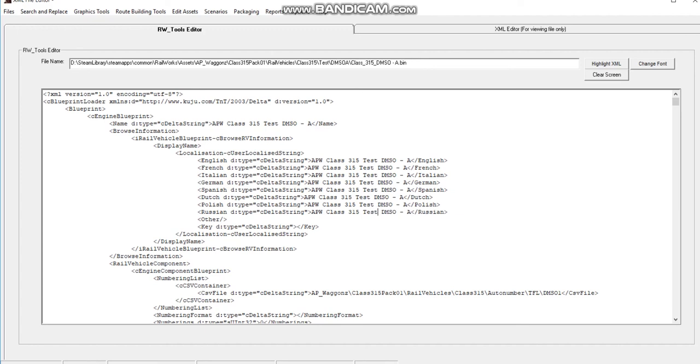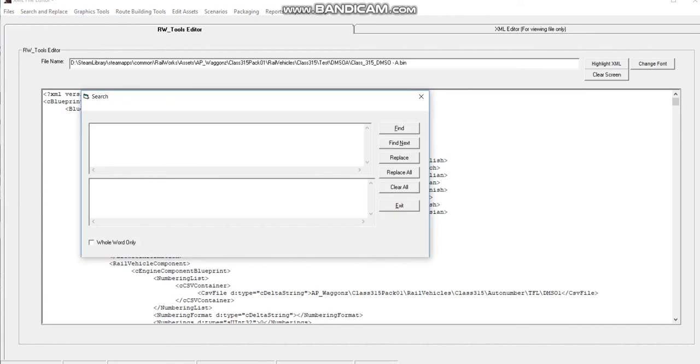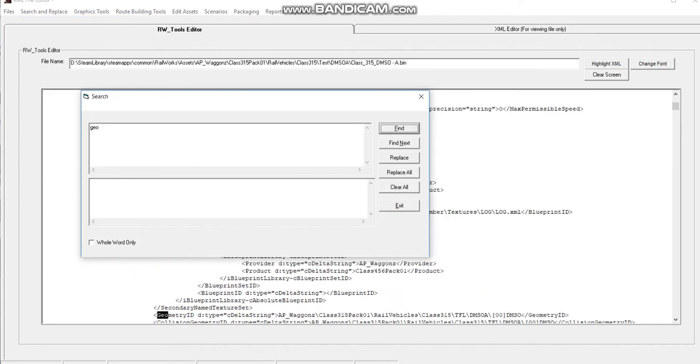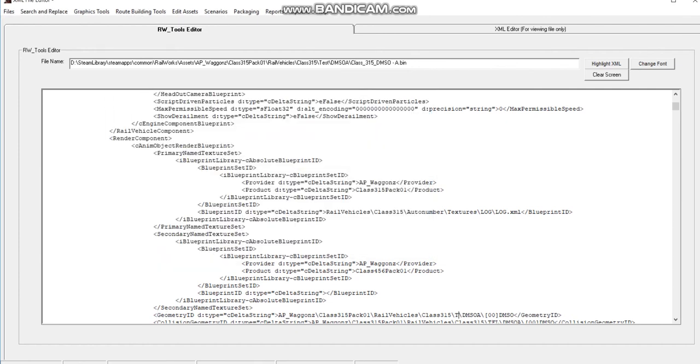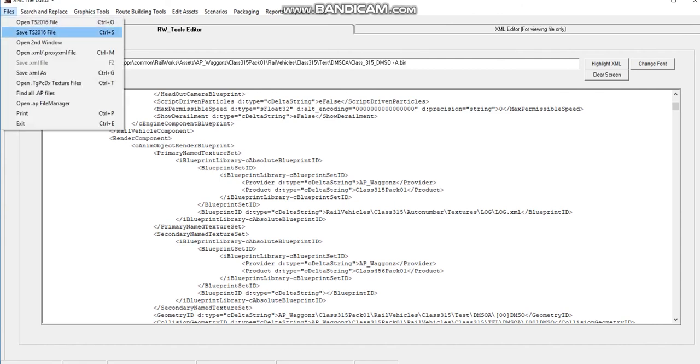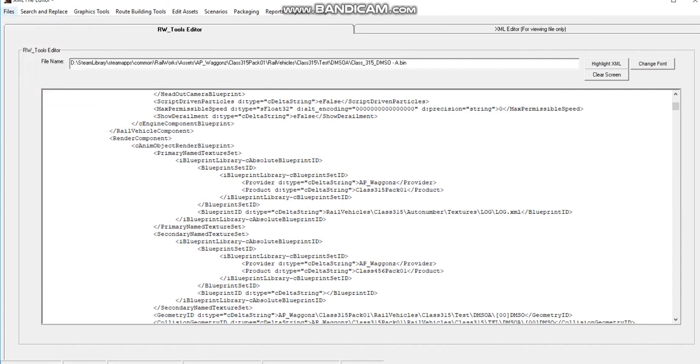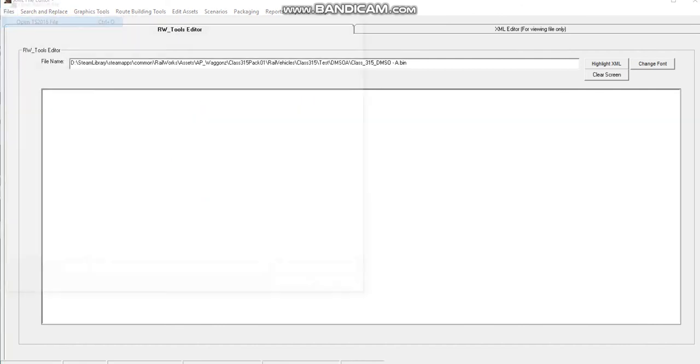And then after you've done the top part, you go on the search and replace, you go on find, you type in GEO, find, and then the geometry ID, and then you go across to find the original name. You don't have to close that because you do need that again, and you just put your name, and then save, and that's done.